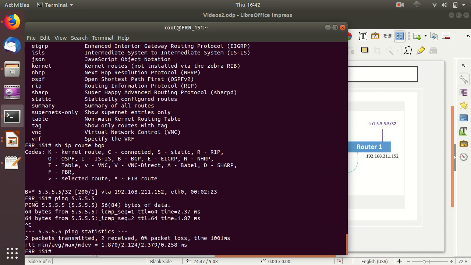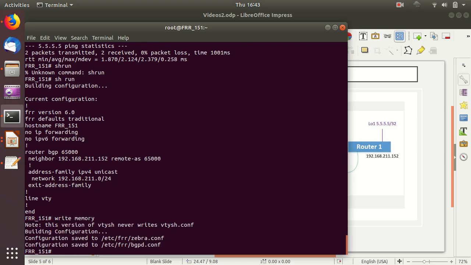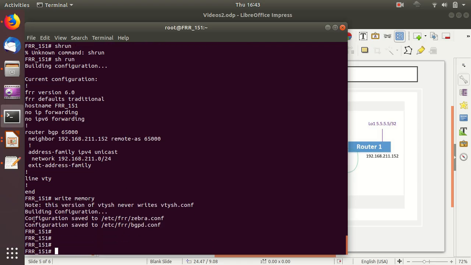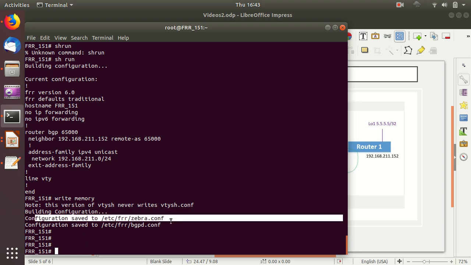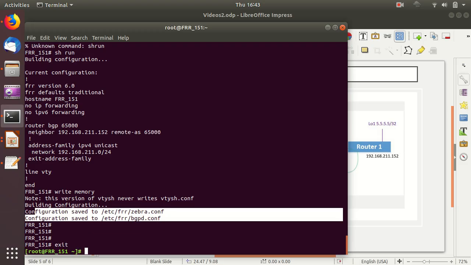So this is vtysh, the shell access for FRR. And again, if I do show run, you will see the configuration. I think we can do a write mem to save the configuration, and here we go. It says that the configuration is saved into zebra.conf and bgpd.conf. Let's have a look at those. If I exit from here, I'm back on the Linux shell.